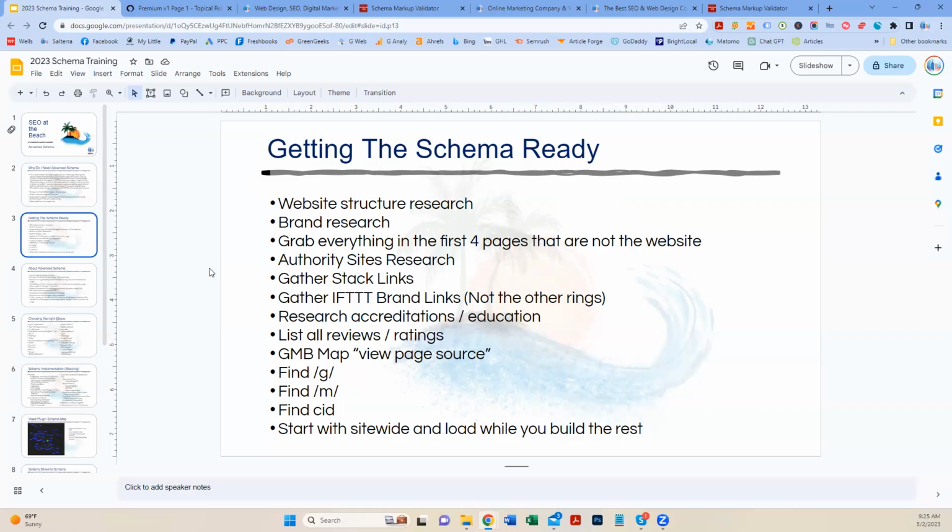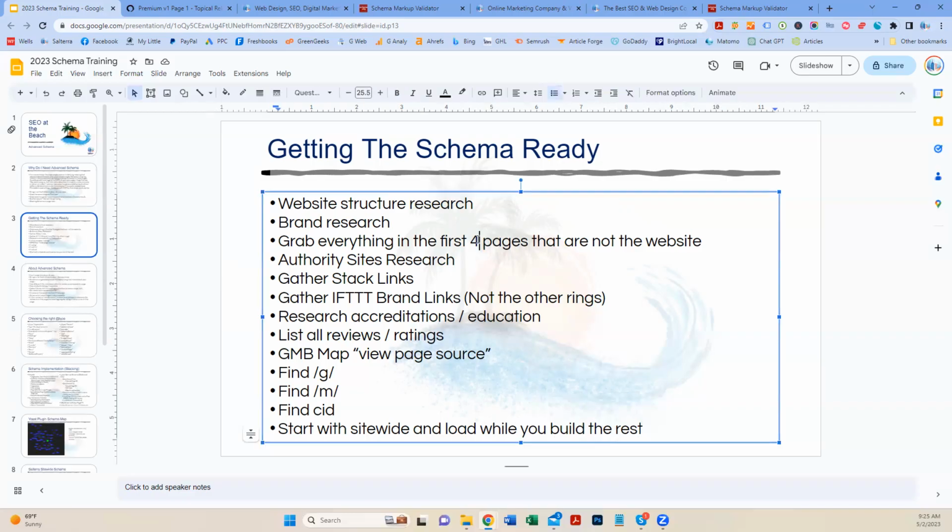But the biggest thing is that we want to make sure we're doing all the website research. So this says grab everything in the first 4 pages. We found that actually, at least 7 to 10, because there is stuff out there, especially around awards.